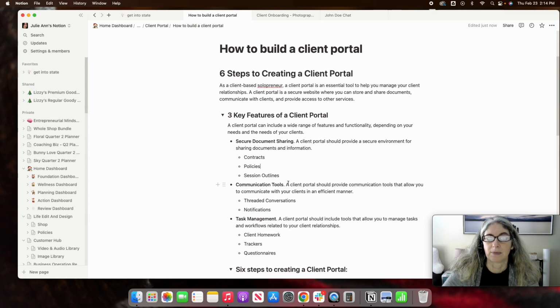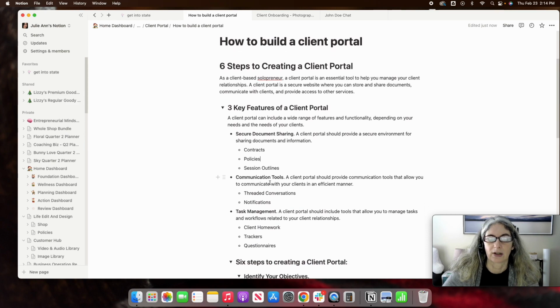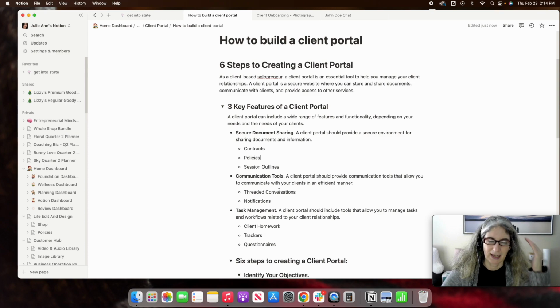The next thing is a communication tool. How are you going to talk to your clients? So many people just email back and forth, and I think that's a hodgepodge way. You can't actually see the whole relationship. Whereas if you have threaded conversations, like in Notion, you can comment back and forth, and they can comment in certain areas, so they can comment right on their homework, and you can have a threaded conversation right there, and then start a new threaded conversation without losing track of the first one. So I really like the idea of threaded conversations.